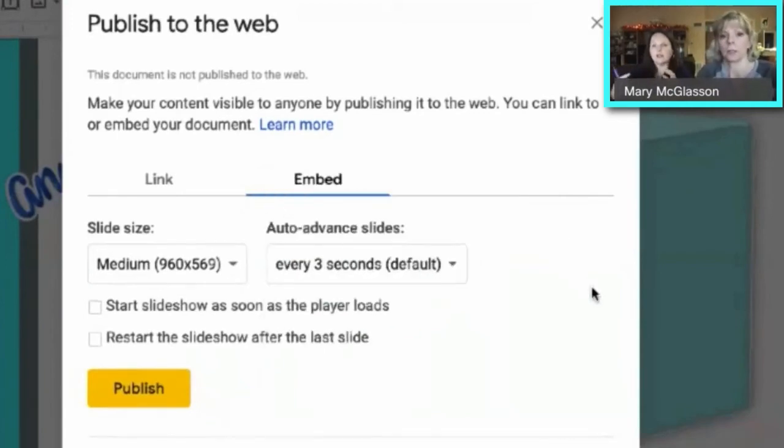I like it for announcements because they pop on and it keeps them engaged, and it's something new rather than landing on a static homepage. So you could do the same thing on your homepage, is embed a Google slide deck on the homepage with rotating announcements. So you just pick how long, and then you publish, and start as soon as the player loads. So as soon as they open up into Canvas.